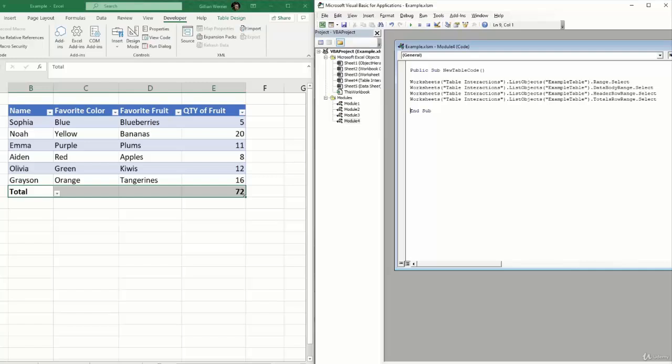So we can reference these different parts of the table, and there are different scenarios where you might want only the header row. Maybe you're making the font size bigger. You might want only the total row. Maybe you're changing whether it's bold or regular text. Or you might only want to know the data itself and where that data lives. So there's different scenarios where you might use range versus data body range versus header row or totals row range, but it's good to know how to use all of them.